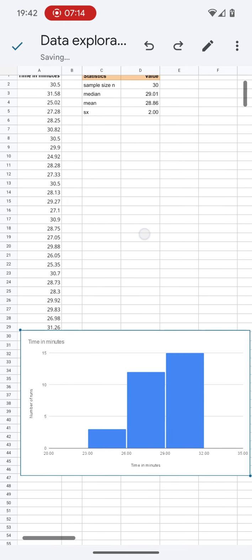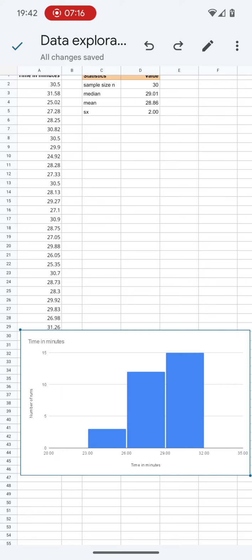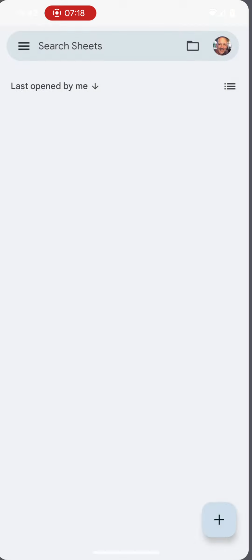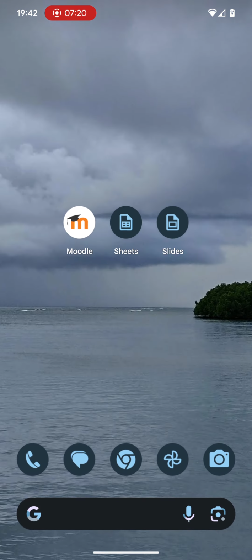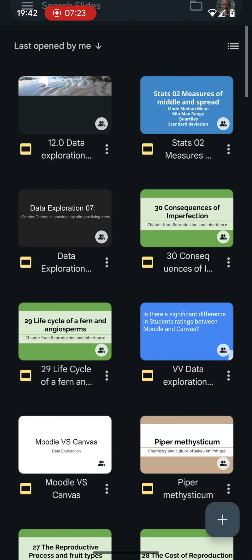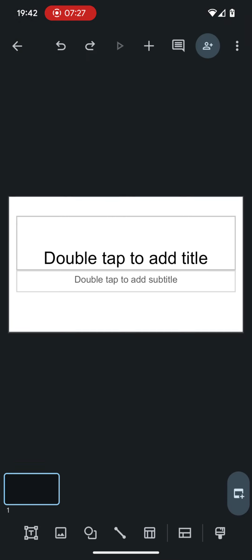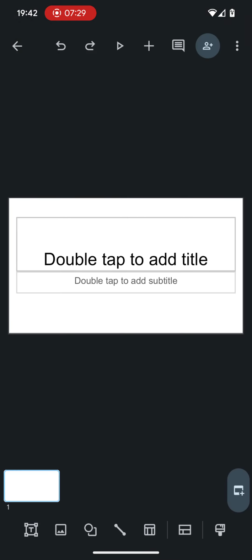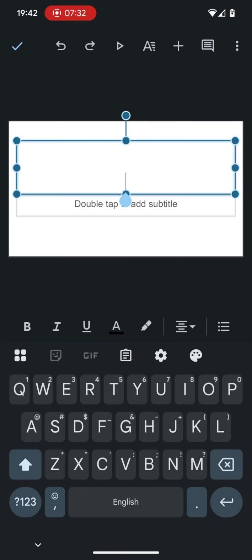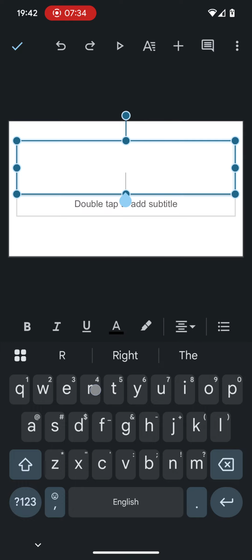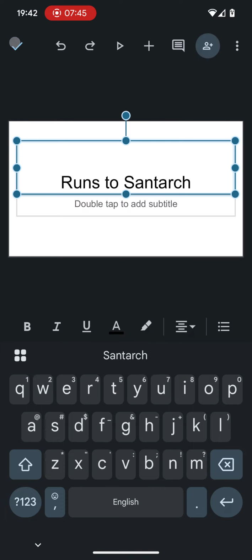And I've already copied the table, so I don't want to copy again. So I'm going to press check, come out of there, and I'm going to now open up my slides and open up a brand new slide, new presentation. It'll come up in a simple light. We can change that later. I'll call this Runs to Santarch. The arch at Santiago de la Ascensión, otherwise known as Spanish Wall. Check at the upper left.